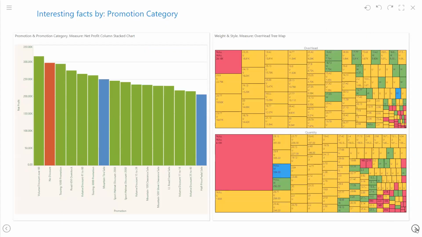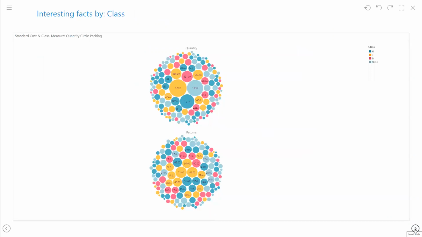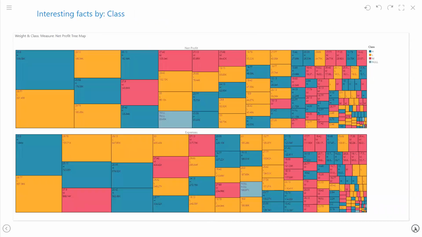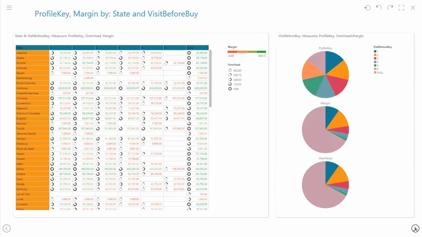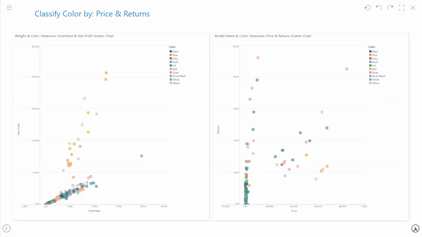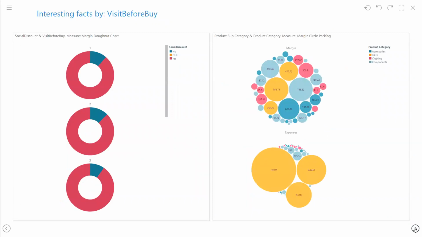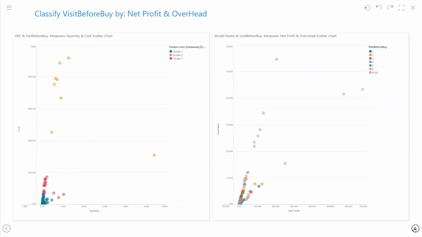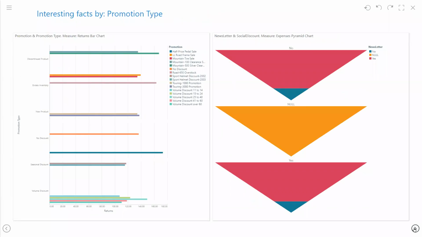But let me continue through and see what else Pyramid came up with. And as I click through, you can see it's done some other interesting things. I'm looking at margins and locations and geographies. And so it's organized a wealth of stuff for me here. And as I keep clicking through, all right, now I've got another set of interesting facts by promotion type. And I can see here a breakdown by individual promotions and by promotion type.